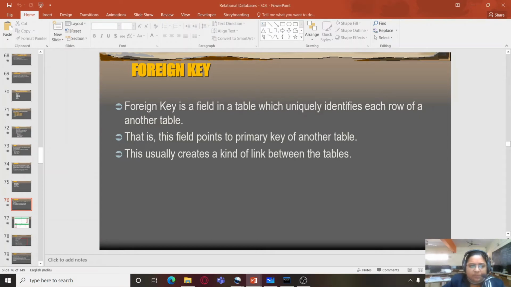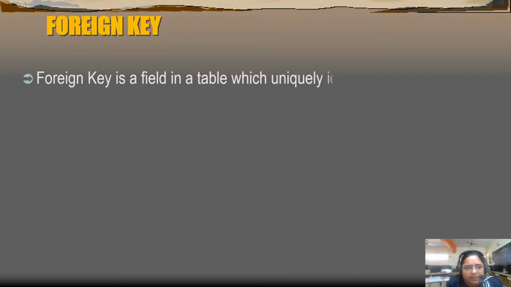So today we are going to see the foreign key constraint. Then we will be seeing the check constraint. Let's understand what is the foreign key constraint.